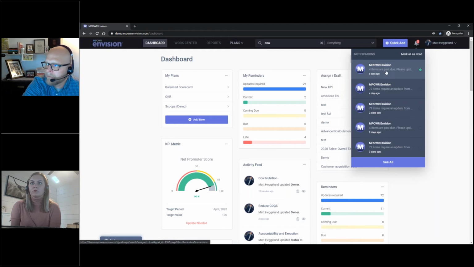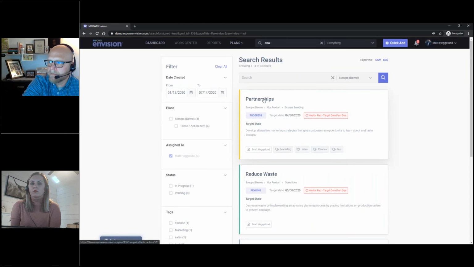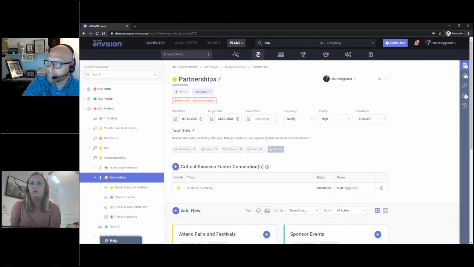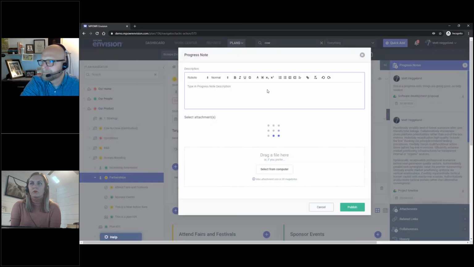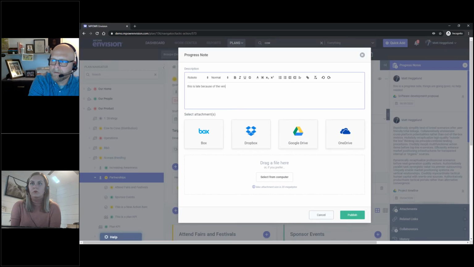So as you see here, I have a reminder, 4 items are past due. I click on it, I get to the search page where I see what's past due, and then from there, I can click into it, and you know, this is late because of the vendor not being ready, whatever it is.